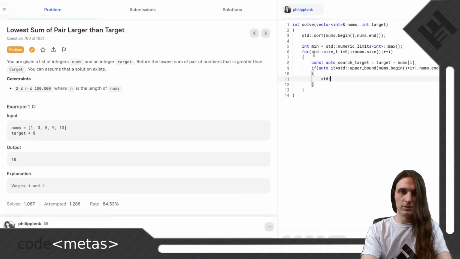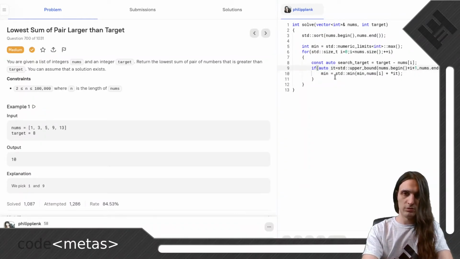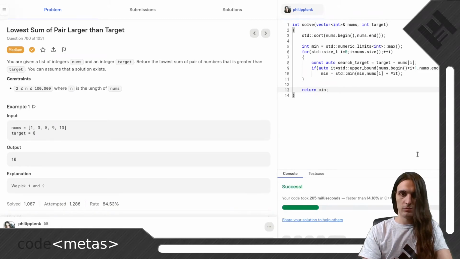If we have found that, we need to set the minimum to the minimum of what we had previously, and this new sum, which is nums at i plus the dereferenced iterator. I don't think we need anything more, so we can save on those. And in the end, we just return that result. Run it on the example. Looks good. Submit it. Looks good, so apparently we could have done better in speed here. That's maybe something to think about.